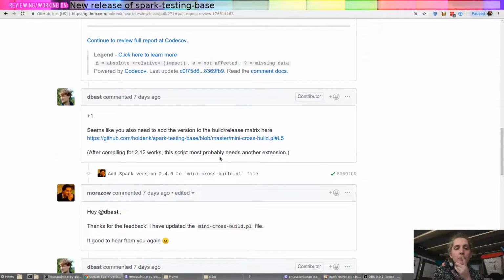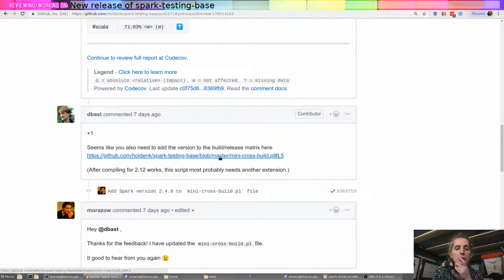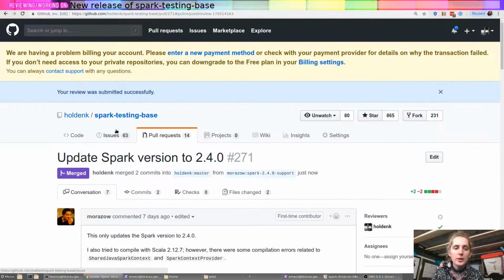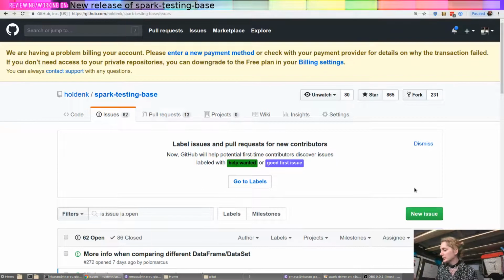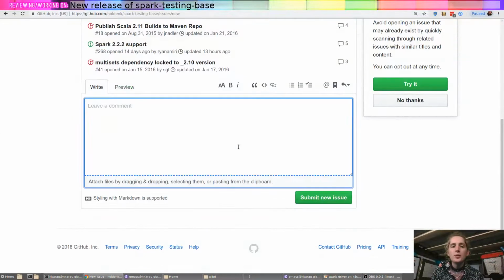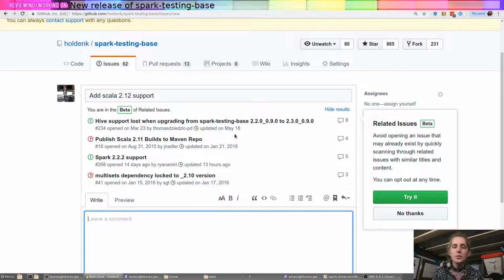After compiling for 2.12, this is probably going to need another update. Yes, that's very true. Hopefully, well, we'll go ahead. Let's go and make an issue. New issue. Add Scala 2.12 support. Yeah, okay. We used to also support 2.10, so similar logic can be used. Okay, cool. So we're going to go ahead and submit new issue.